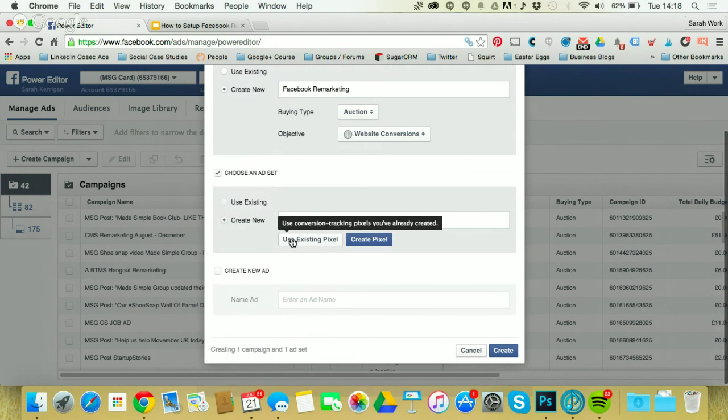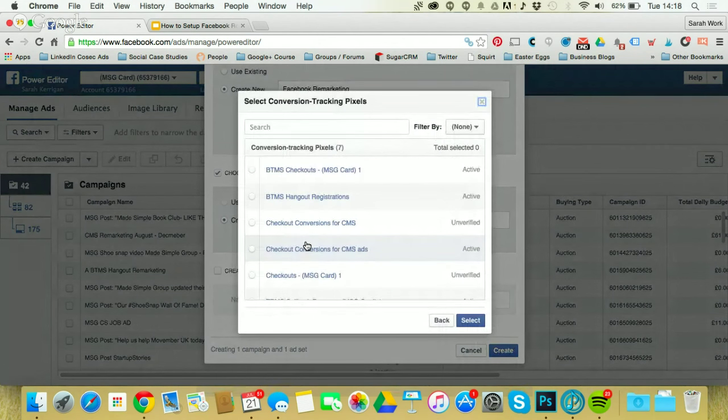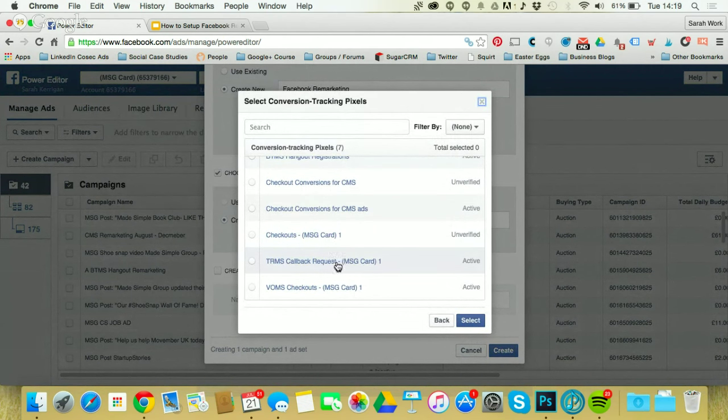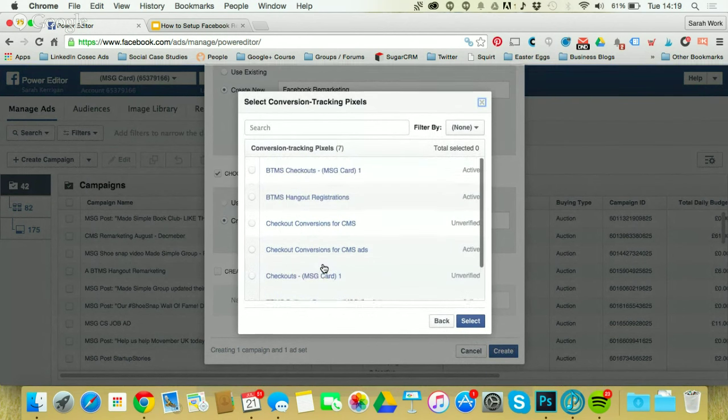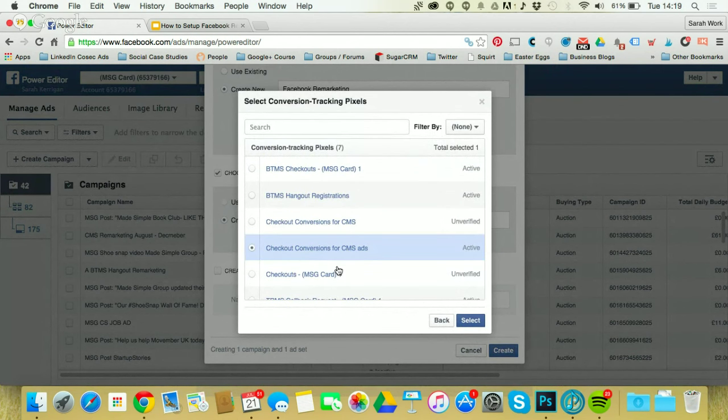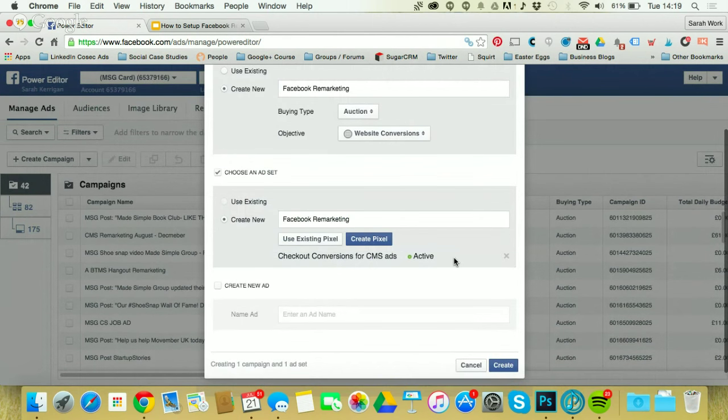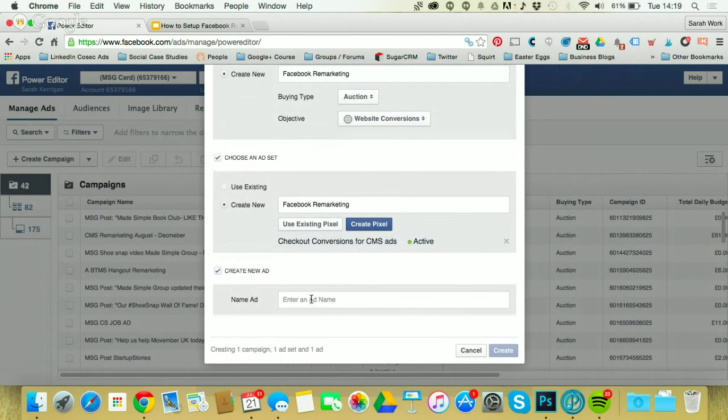But in this case, we're just going to keep with one ad set. We don't need to have multiple ones. So you can see here you've got the option to use an existing pixel, because we've already created and set up our conversion pixel. Remember, that's then going to show up here as being active. So I'm just going to select our checkout conversion pixel here, and then we can create the ad and name the ad straight from here as well. So we're going to give the ad a name. Again, I'm going to call it the same there, and then I'm just going to say image 1.